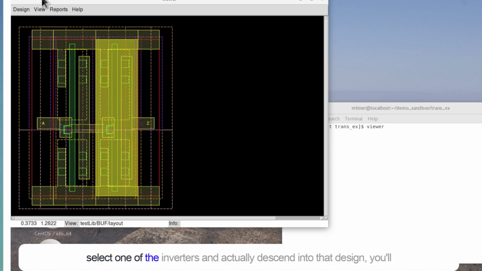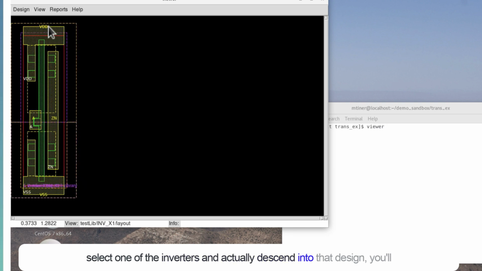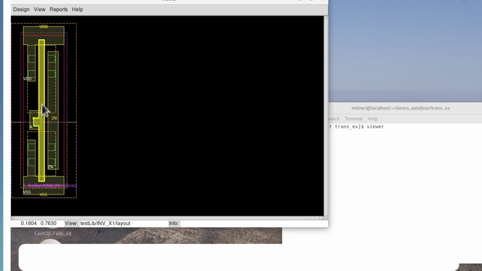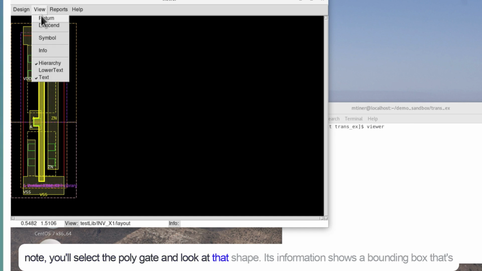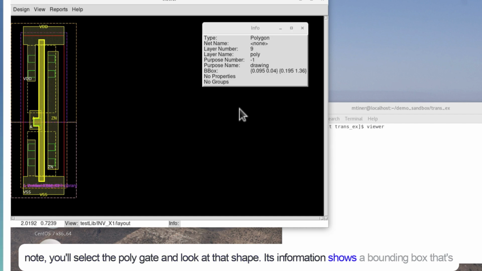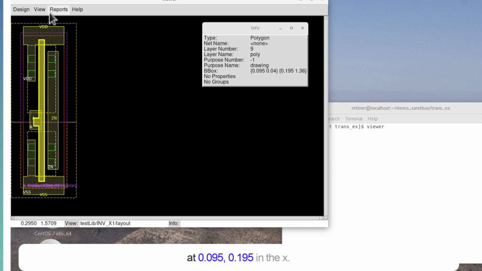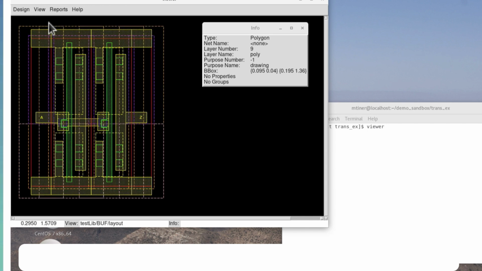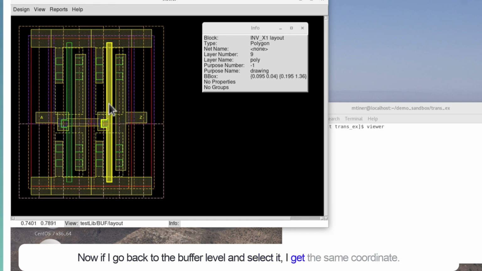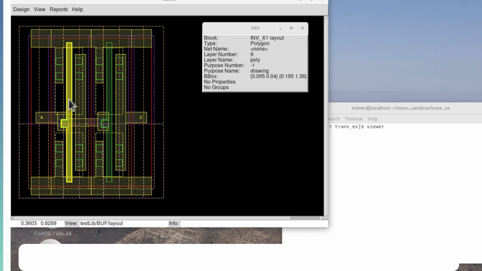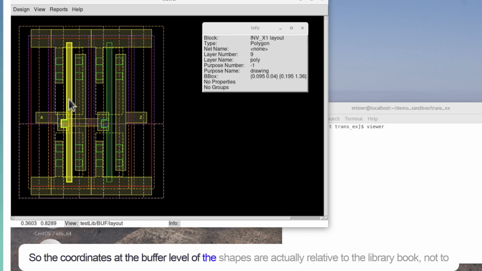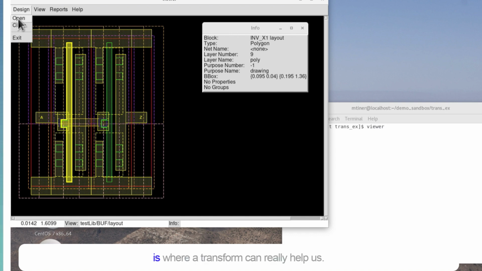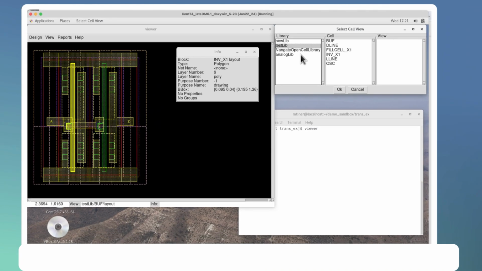And if we go and select one of the inverters and actually descend into that design, you'll note when I select the polygate and look at that shape, its information shows a bounding box that's at 0.095, 0.195 in the X. Now, if I go back to the buffer level and select it, I get the same coordinates. So the coordinates at the buffer level of these shapes are actually relative to the library book, not to the instance. This is where transform can really help us.